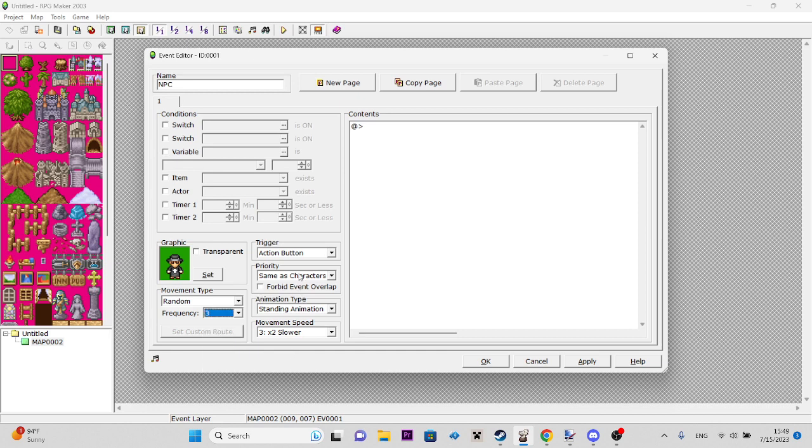Priority. Jesus Christ, I'm sorry. I keep priority same as character, below character, or above character. I think I went into this a bit in my cutscene tutorial, but below character means that the player steps on this character. Above character means it hovers above the player. Same as character means it's the same as the player. The player can bump into him.